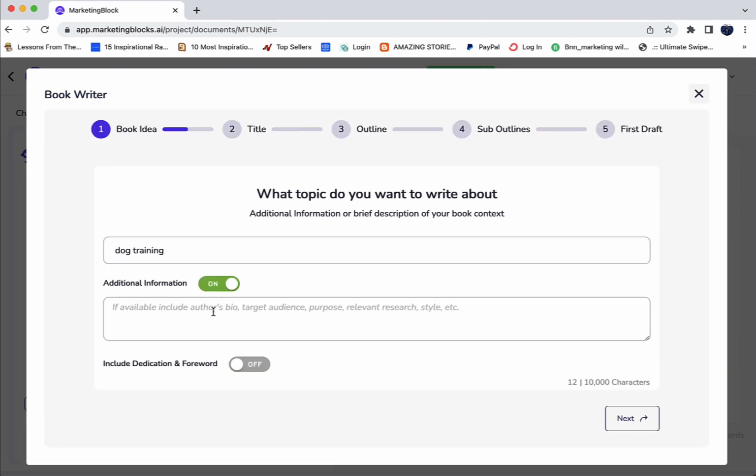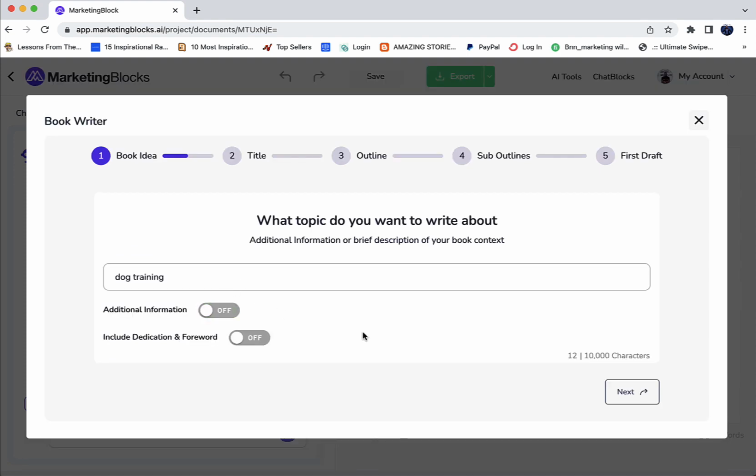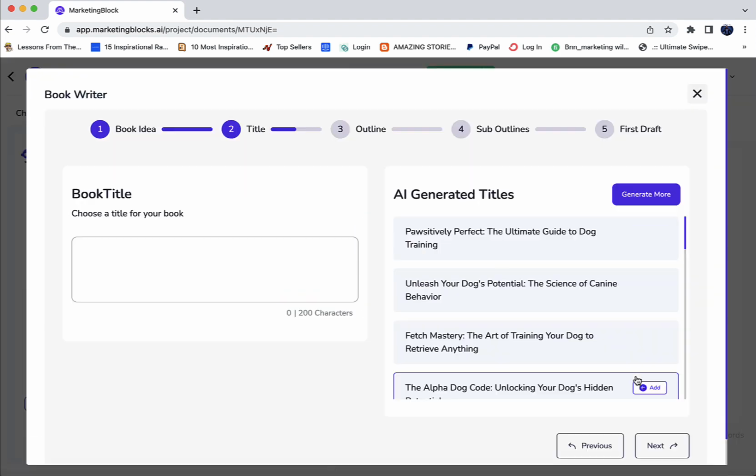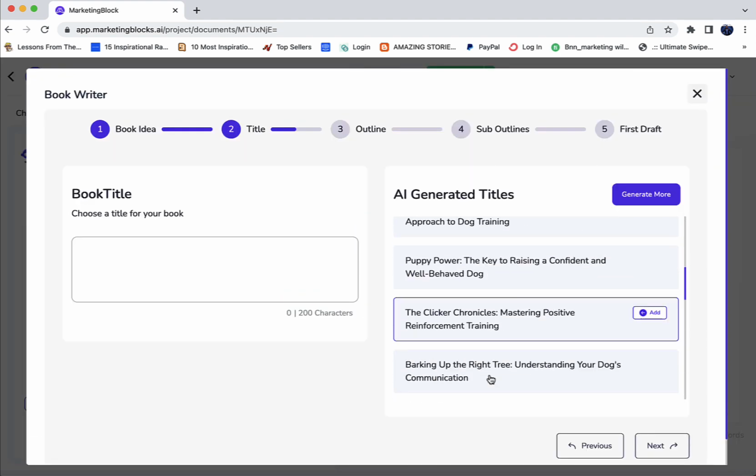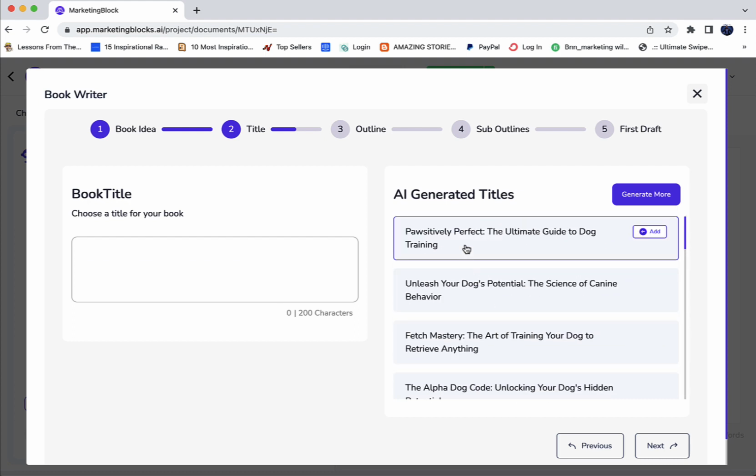In addition to the keyword, you can add other information such as the book's purpose, target audience, or author's style. However, for this demo, we'll just stick with the keyword. Next, AI will generate catchy titles for your book, which you can either choose from or regenerate until you find one that suits your needs.